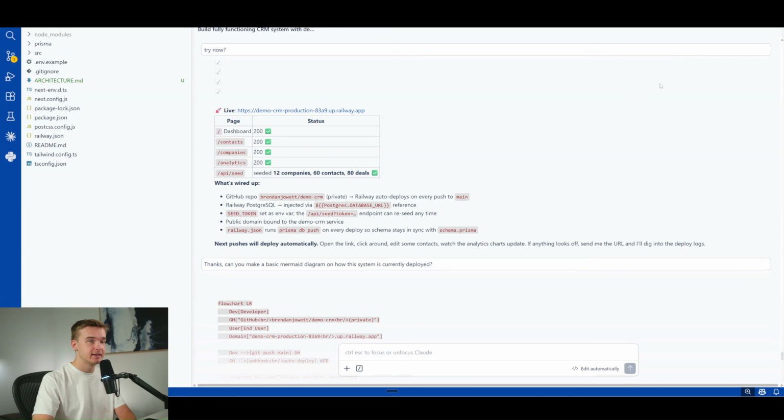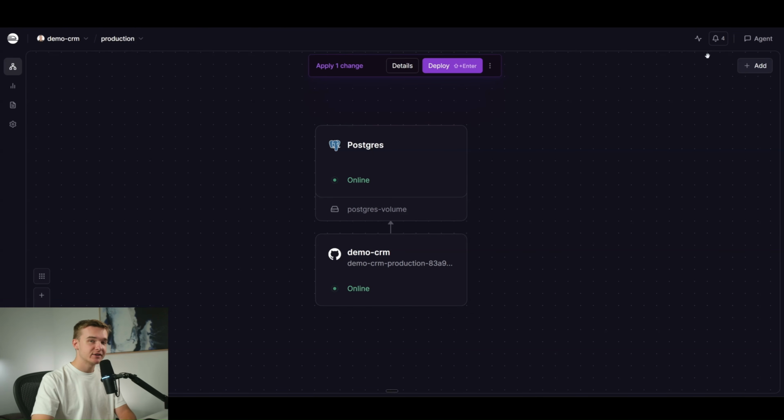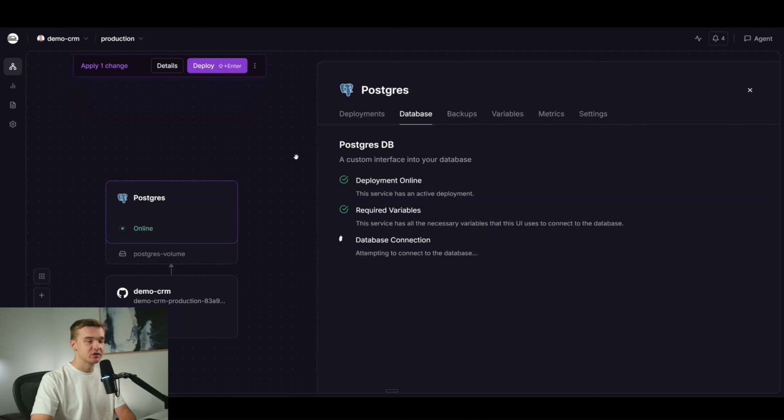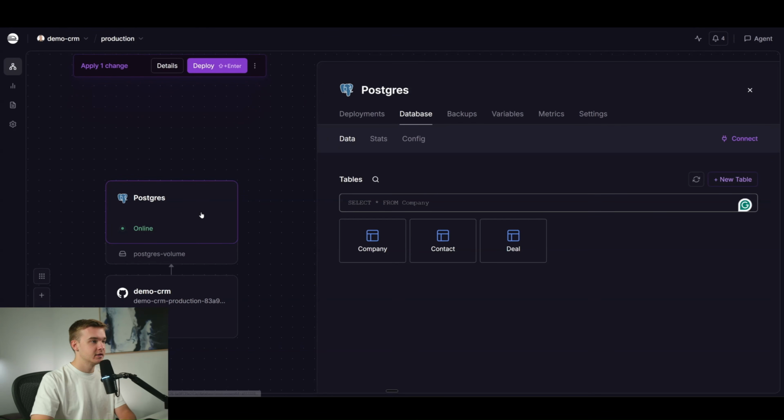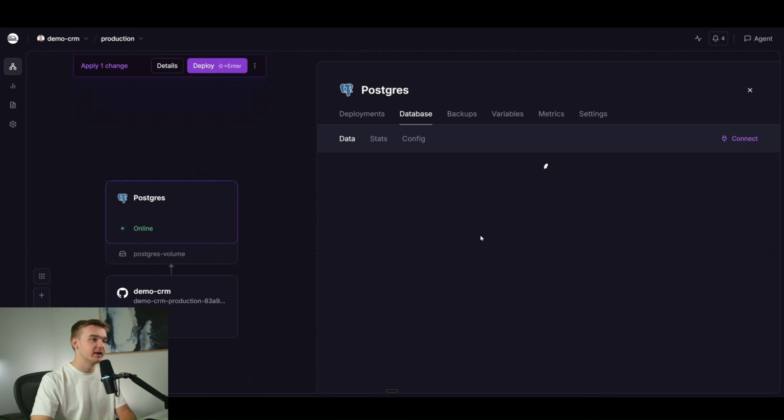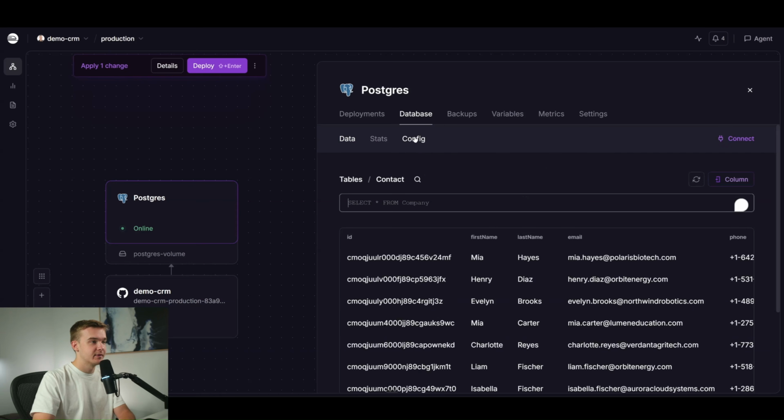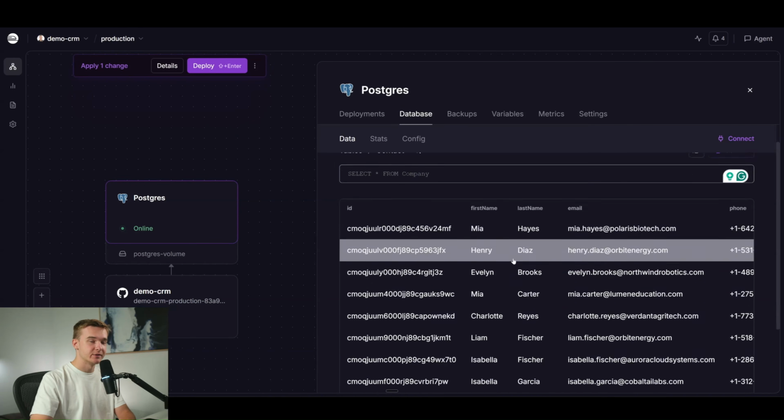It has the database connected on Railway. If I just come back to the Railway setup right here, you'll see the Postgres node right here. Essentially, this is our database. So I click into this and I click into company right here. You can see the multiple different tables of data that we have here. So it is all working pretty good.